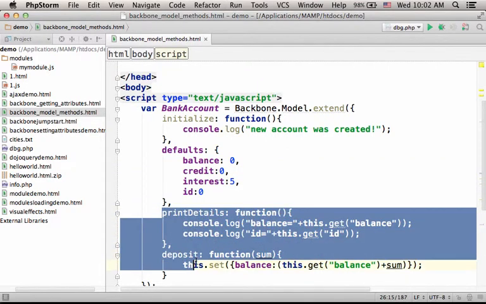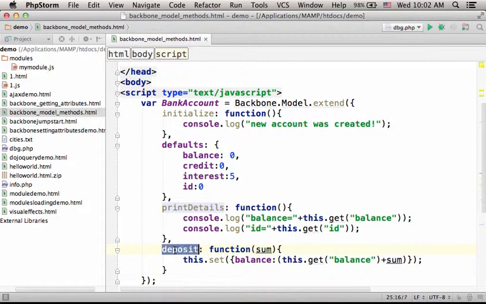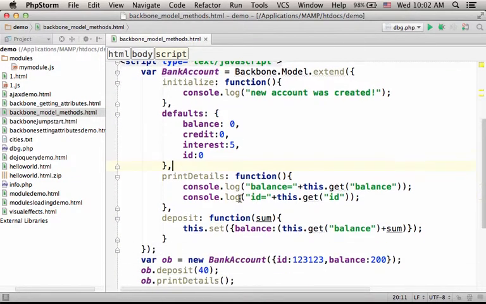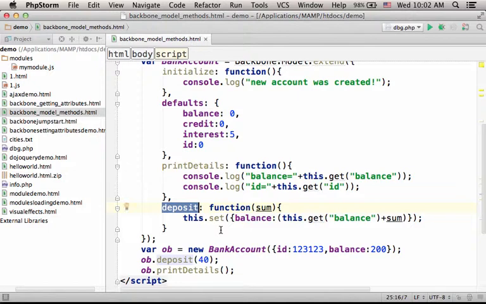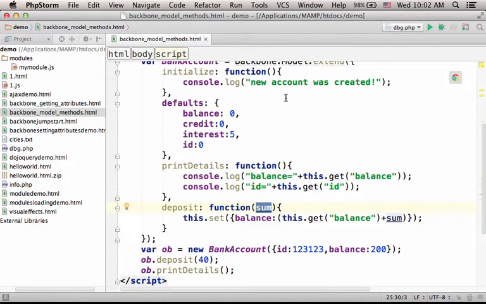Using this code, we specify two functions we want to be able to invoke on every object created from the bank account model. The function deposit is a function that, when invoked, we pass over a sum that we want to be added to the balance of the object on which deposit is invoked.